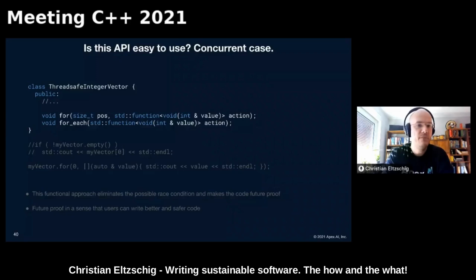Or let's say we have a for method which does exactly the same thing, but only for one specific position. And then we can write code like this. For index null, if the index null is present, please just print it out. Otherwise, don't do anything. And with this functional approach, it's impossible for the user to misuse this in this particular case.